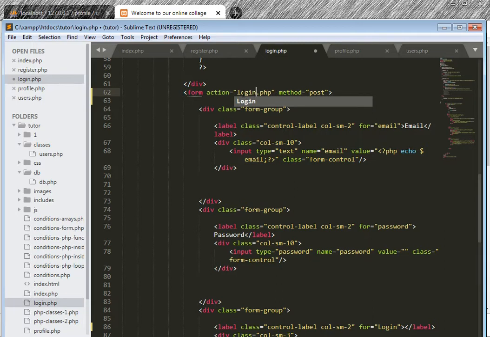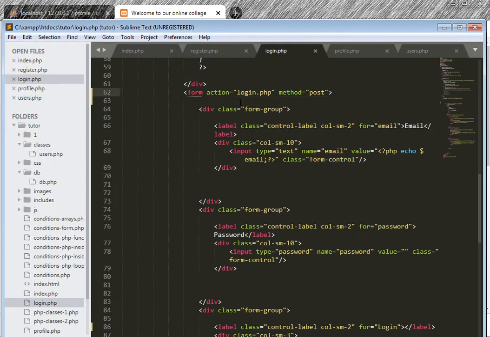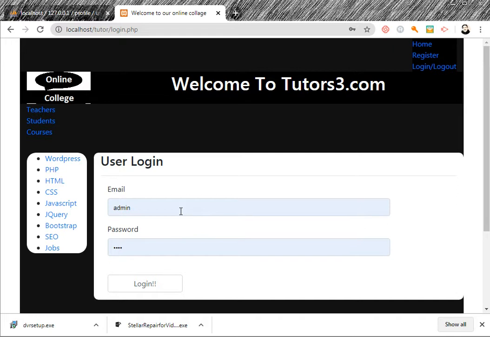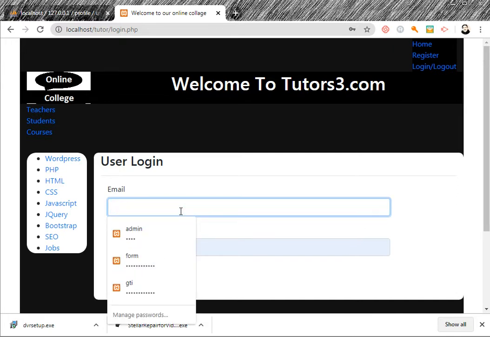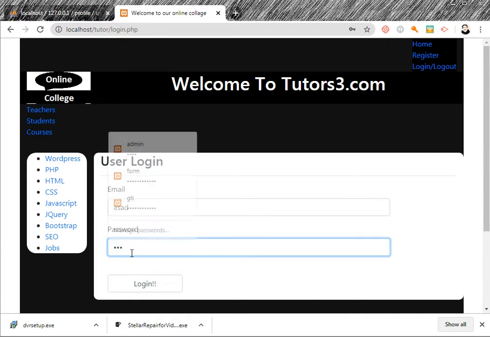In login.php, this action, because it is going to register.php, it should go to this file, login.php. Save. If I make it empty, it will go here. Okay, the method should be post. I should log in again, and this time Asad, 1234, and login.